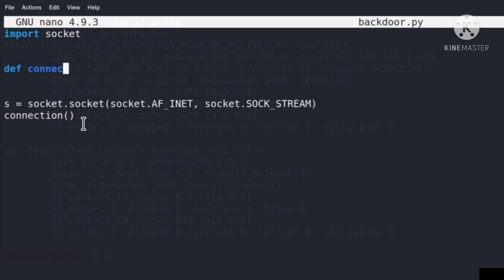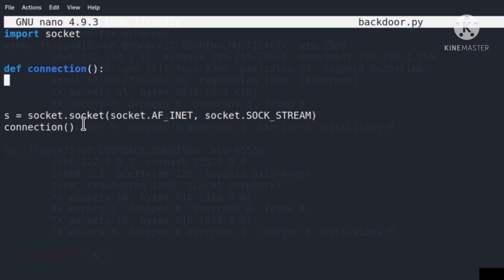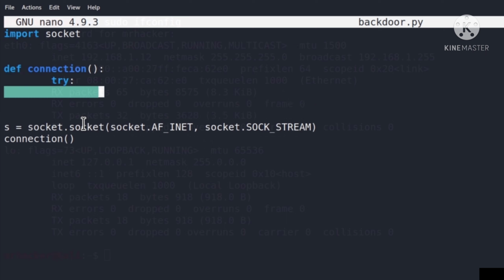Let's define it first. So def connection. It will take no parameters between the brackets. And right here we're going to type try, which is the try statement. So it will try to connect to our Kali Linux machine. And remember, the connect function requires two open and two close brackets, the same way that the bind function does.